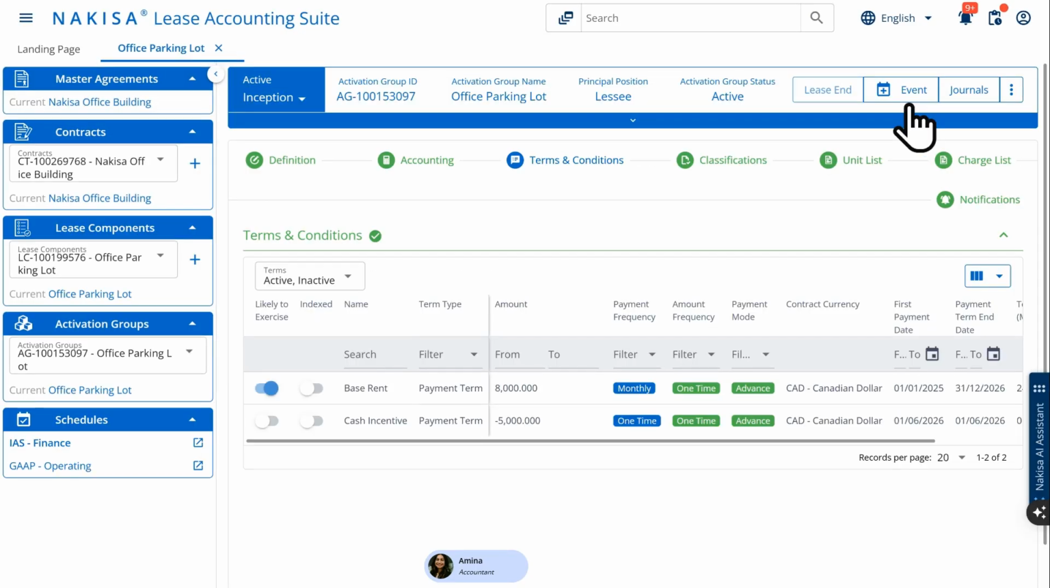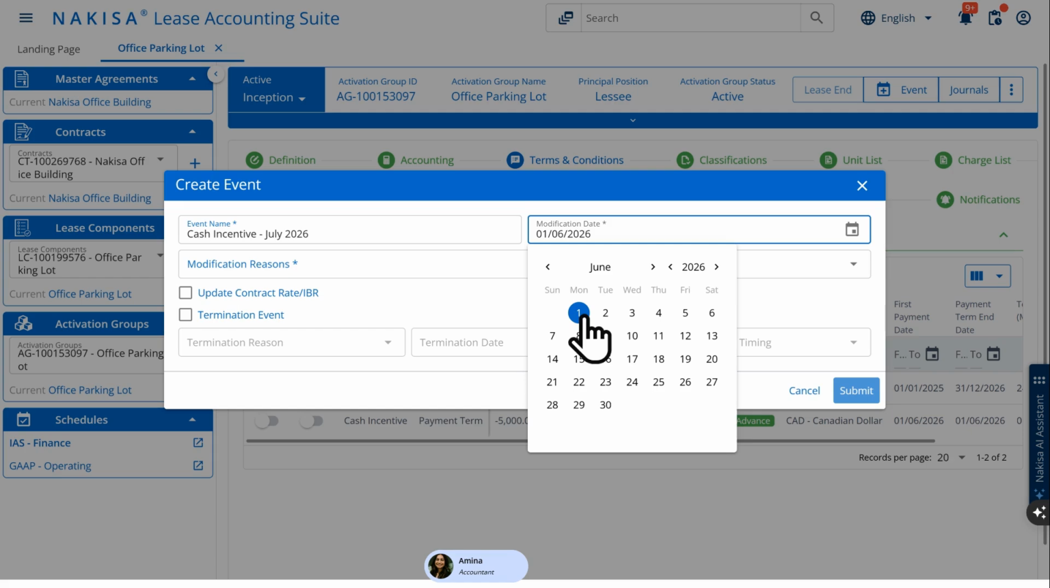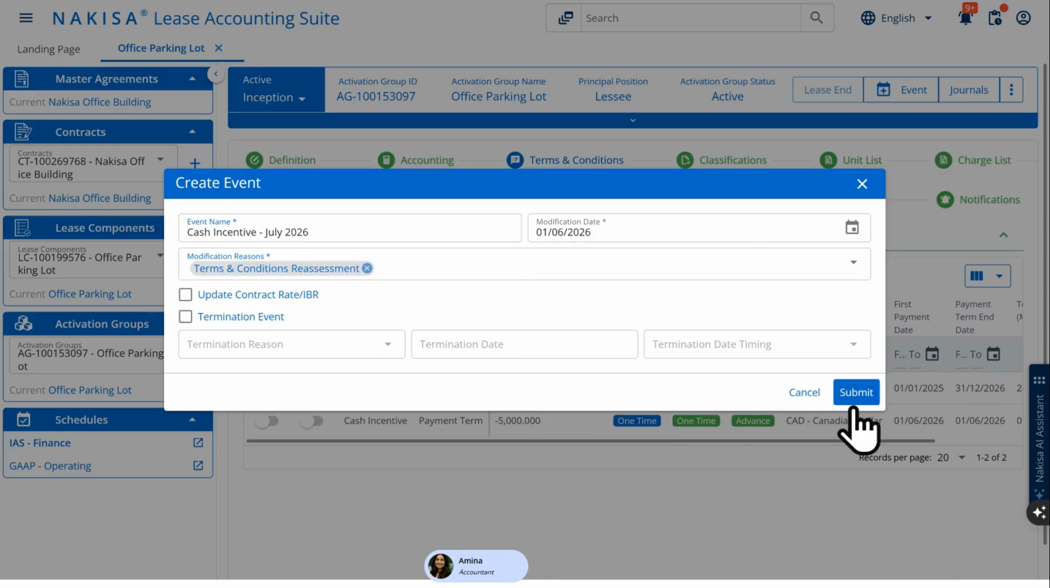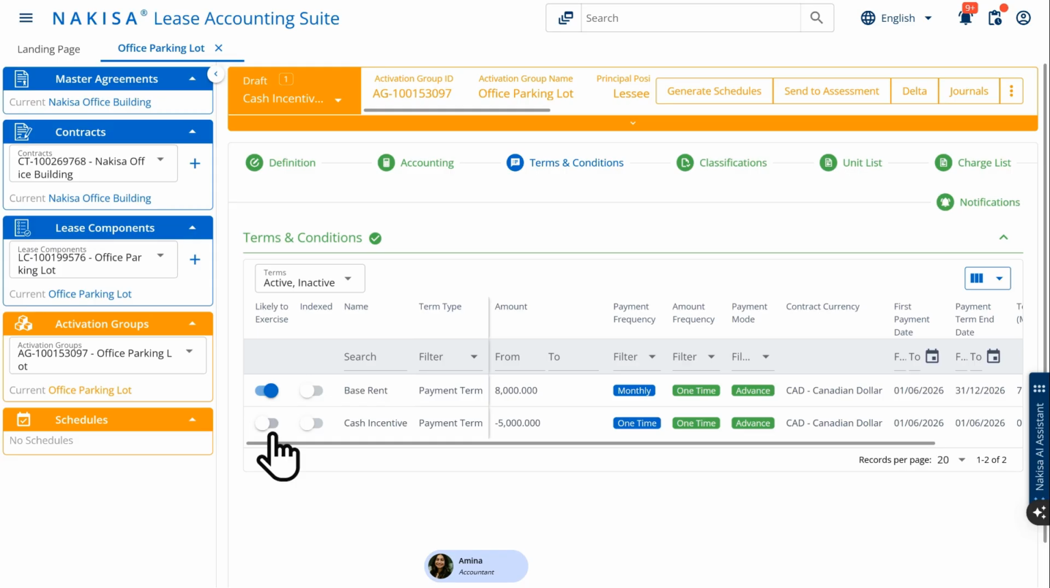I click on the Event button. I enter an event name and set the modification date to be aligned with the first payment date of the cash incentive. I'll select Terms and Conditions Reassessment as the modification reason and click Submit. In this draft version of the activation group, I can set the toggle for the cash incentive term as likely to exercise. Doing so ensures it will have an impact in the financial schedules. I will go ahead and complete the approval workflow off-screen.